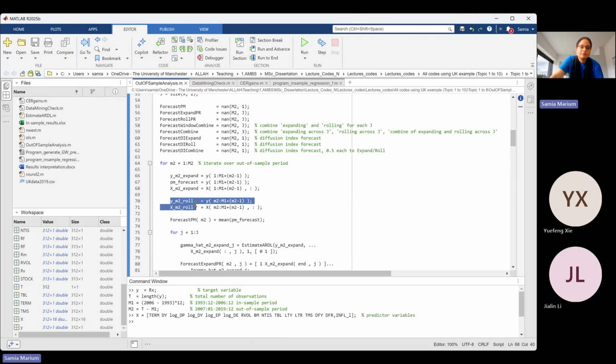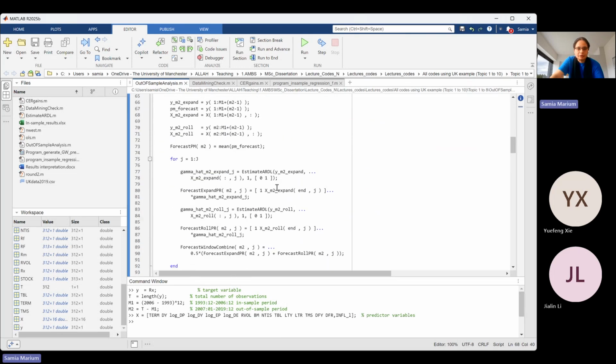Now we have both our dependent variable and our predictors based on the rolling windows, okay? And we have our benchmark model, the prevailing mean forecast, right? Which is, again, the same, we have to define that y1 to m1 and m2 as we go from 1 to 156, right? Now, we have another for loop within the for loop, because our number of predictors is equal to 16. So j is equal to 1 to J, right?